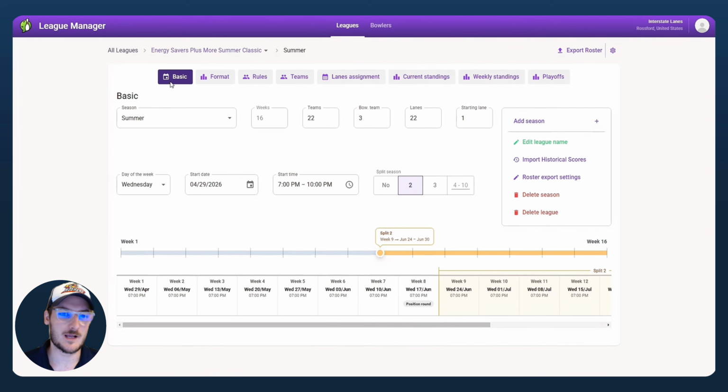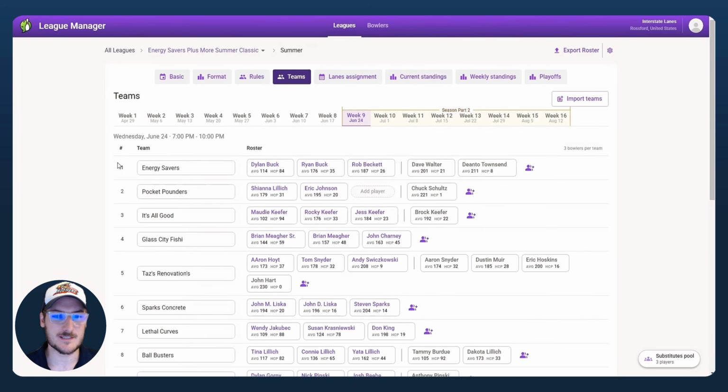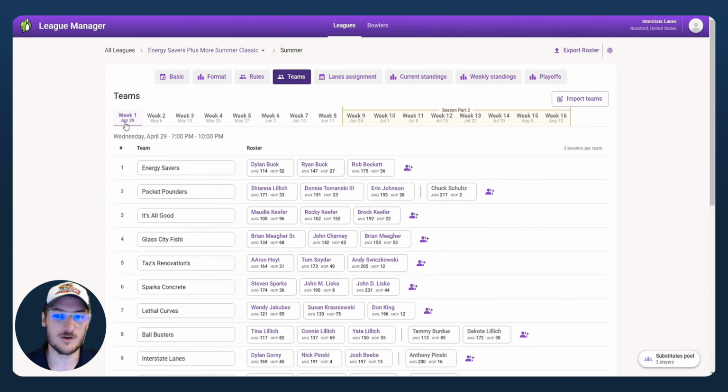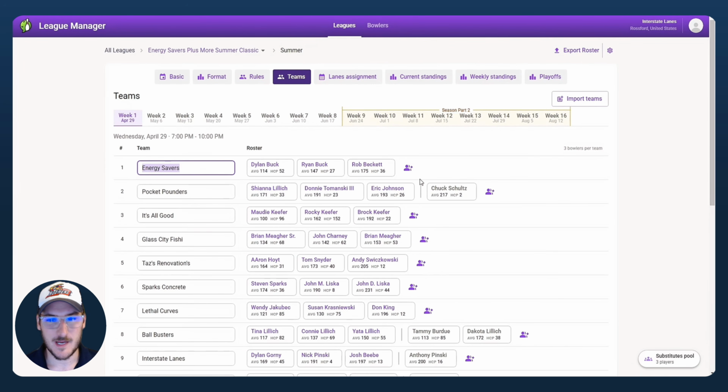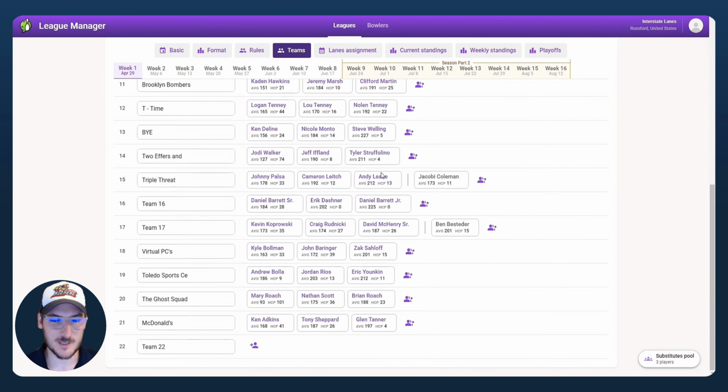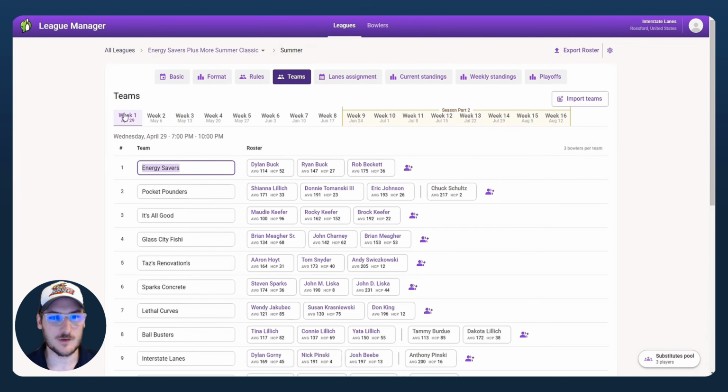So currently we are on the basic tab of the League Manager platform. We're going to move over a couple to the Teams tab, and this is your league roster and how you will manage it. We're going to start off here on week 1. You can see you've got all your team names here and all your players that you've put in for each team. And you can go through your season here. So we've got split number 1, split number 2. We're going to look at week 9 today.